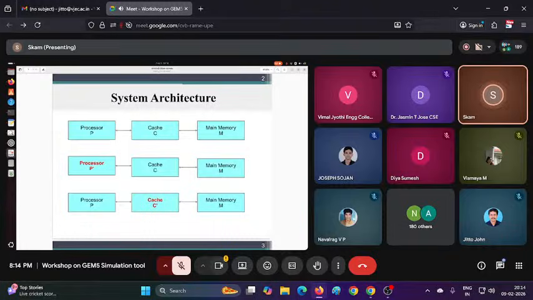So basically, what happens is whenever you have some modifications to be done on your system. Suppose you wanted to invent a new chip by yourself, or you are working with a group who is inventing a new chip.